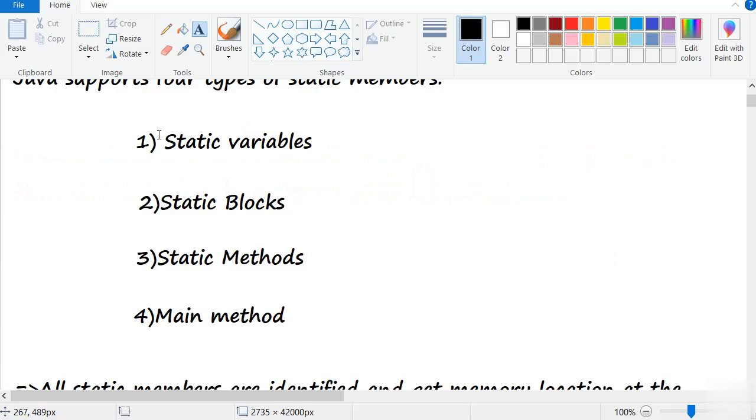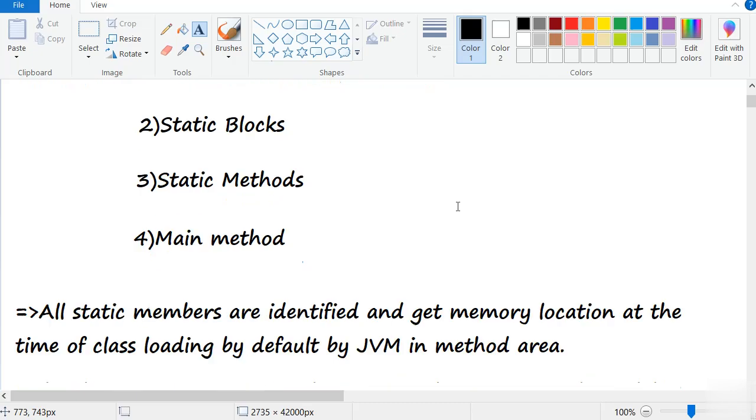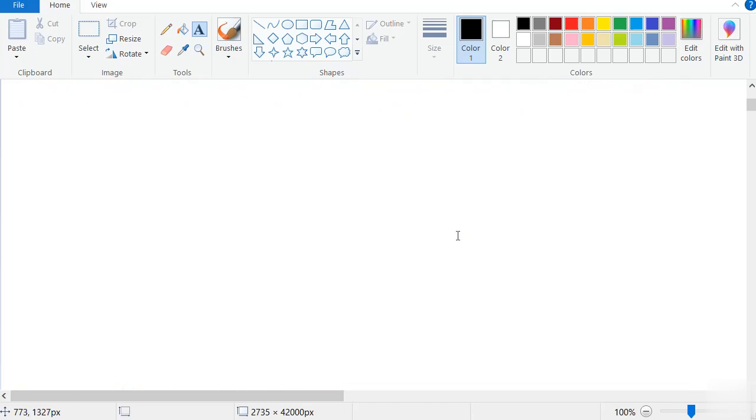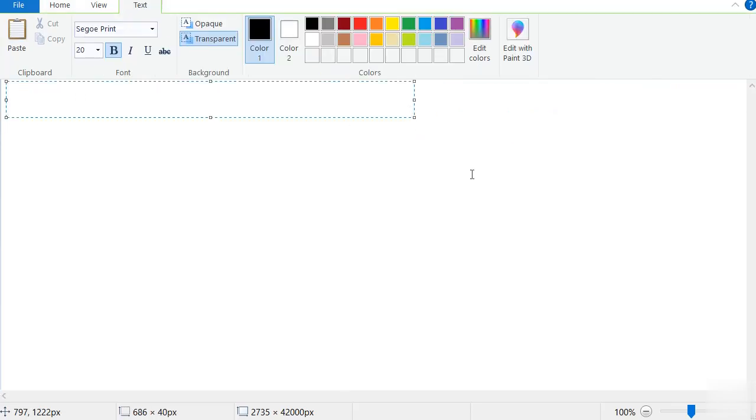First we will see how static variables will get memory in our JVM with program and JVM architecture. I will show you. First we will discuss static variables, then next we will discuss static blocks and static methods and main method. First we will discuss JVM architecture with static variables.